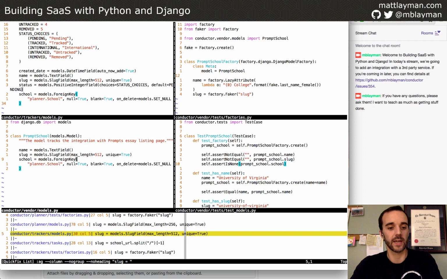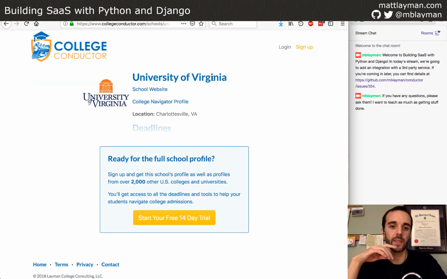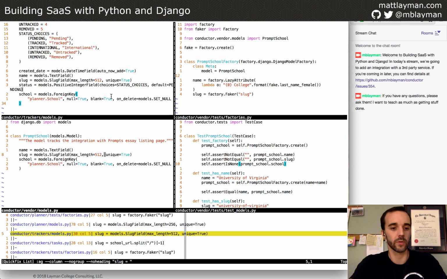So I also need to have this connection so that when I display a page, like we did over here, the University of Virginia, when it pulls the University of Virginia page, it will also be able to pull the prompt school record if one exists and display that link as appropriate. So I think that's the three critical pieces of information.